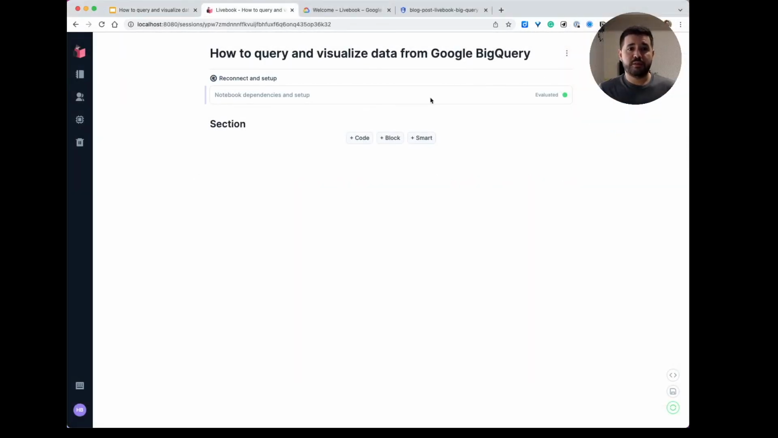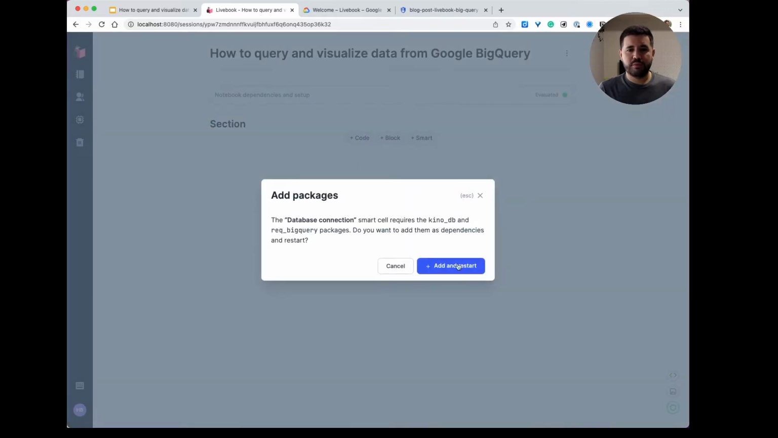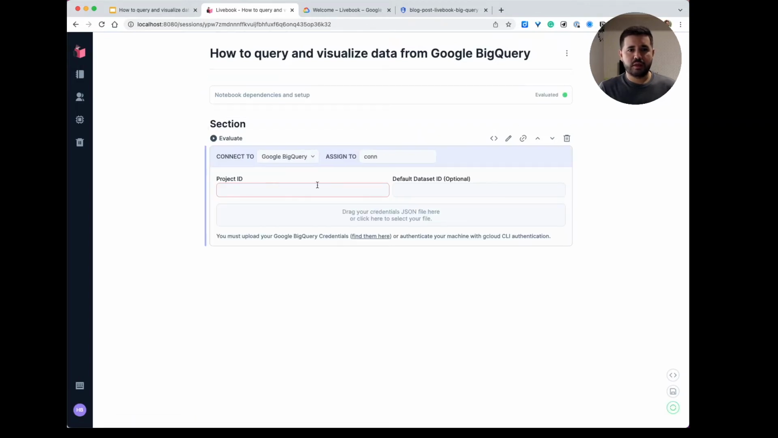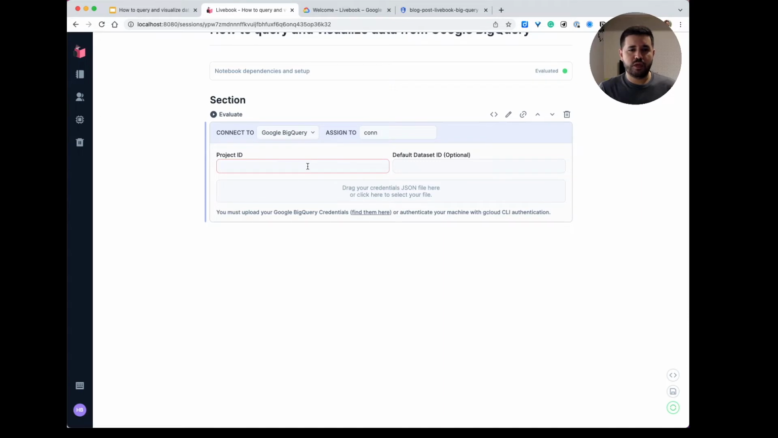Okay, so here I am in a new notebook inside my Livebook local instance. The first step is we need to create a smart cell, database connection, Google BigQuery. And Livebook's going to automatically add the needed dependencies for us. Once that's done, you show the UI that you can use to configure a connection to Google BigQuery. In order to do that, we need two arguments: the project ID and a JSON file with the credentials to connect to your Google BigQuery.